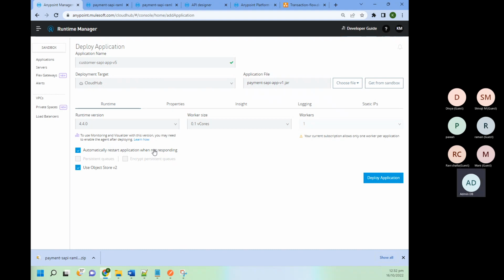Until the new deployment is completed and that server is up, the previous worker will keep serving the request. It will be kept active. And then we have another option, like persistent queue and encryption. Whenever you are using a VM queue and you want to make it persistent, then you will select this option.